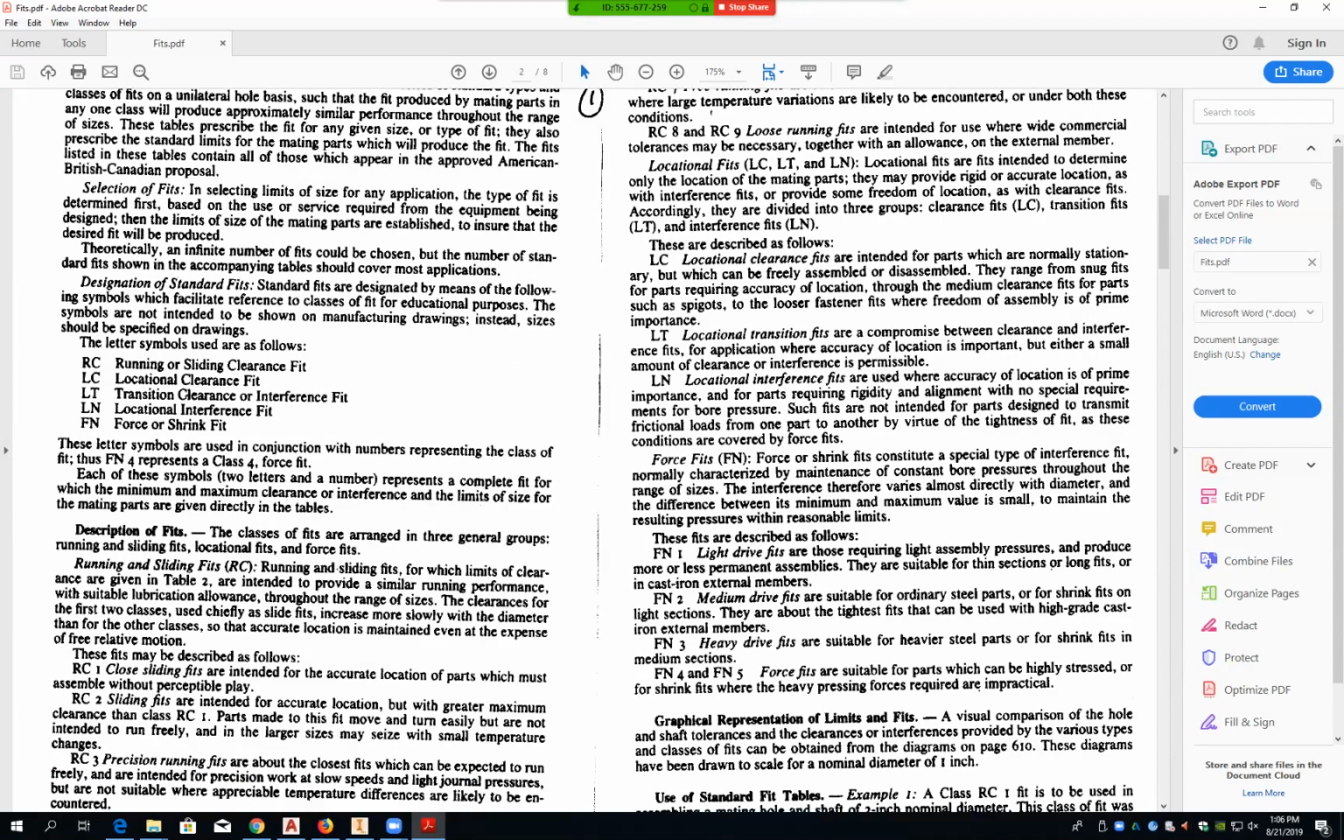Half and half. Sometimes it'll slide in, sometimes it's going to have to be forced in. Does that make sense? That's how these work.